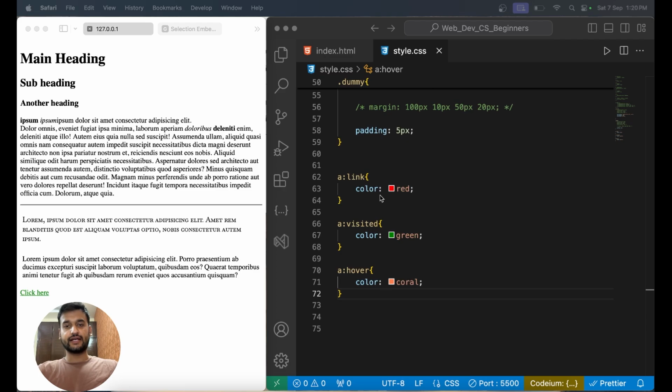Okay, so now let's say that this is a link that I have, and maybe I just want that when the link is not visited and when the link is visited, in that case I want to make some changes to the link, and in case of hovering, and there is one more property that we have, that is active, right? Active is when we are clicking the link, so a colon active will be used over there, right?